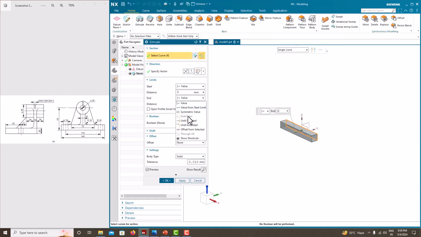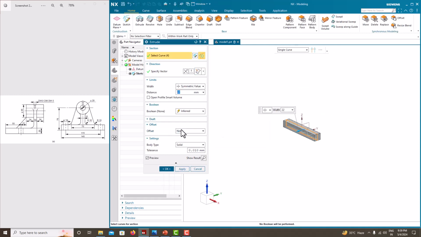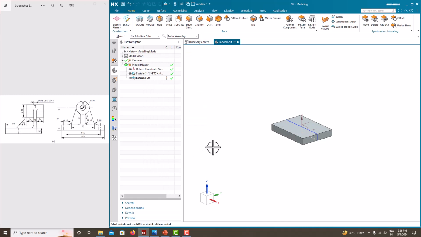Extrude, symmetric value. Now total extrusion is 55 plus 21 plus 24 plus 10. This is the total length of the plate. Save OK.